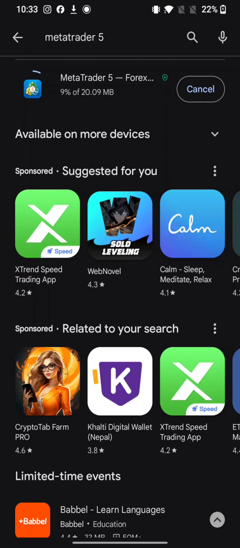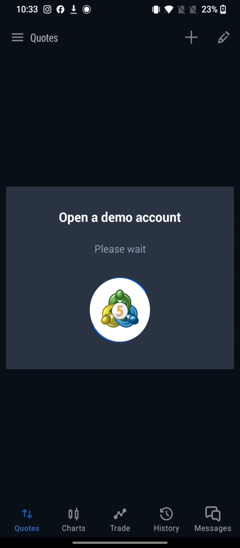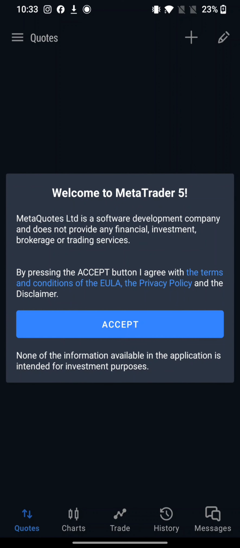While downloading an application, make sure that you are connected to a strong internet. Once the application is downloaded, tap on Open button to launch the application. Open the application and that is how you will be able to download your MetaTrader 5 application on your Android device quickly and easily, just in few steps.